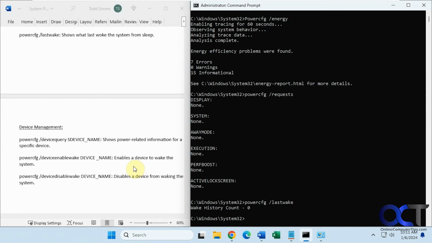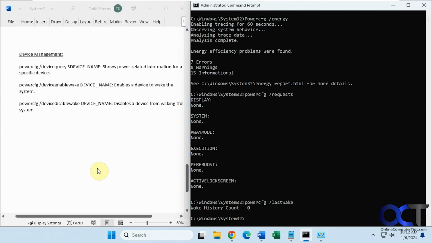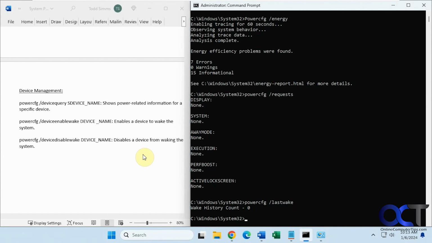And then we have some device management settings. So if you want to query a certain device or enable or disable a device from waking the system, you could do so. You just need to find the proper device name and plug that in. Okay, so there's your basic overview of some of the power and log off commands you could use in Windows. Obviously these are not all of the switches that go with these commands. So if you want to investigate a little further, you could do an online search for it and get a complete list, and then you could take it from there.